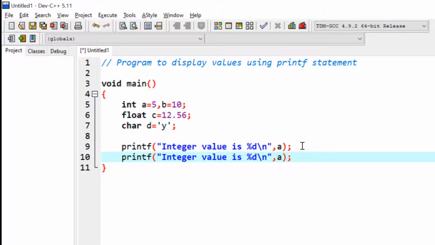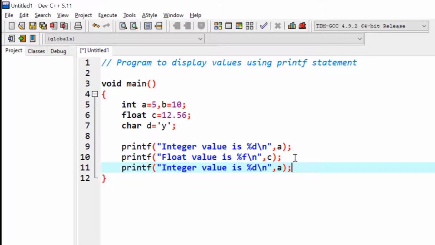If I want to display the float value, I'll just copy and paste it. Instead of integer, I'll write float. The format specifier would be %f. The variable is c. Again, paste it. Now I want to display a character value. So for character, the format specifier is %c, and my variable name is d.